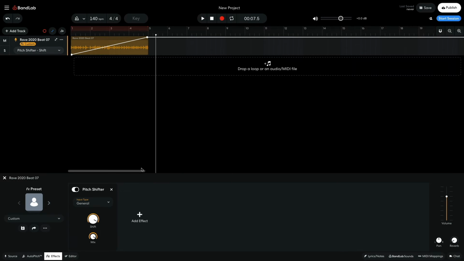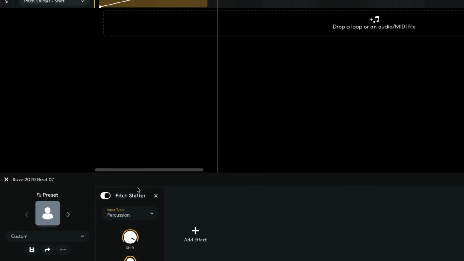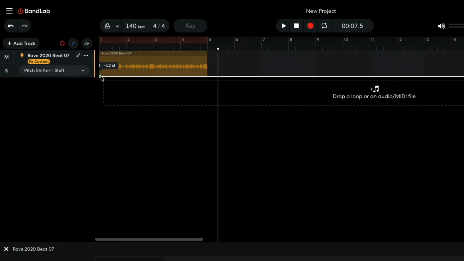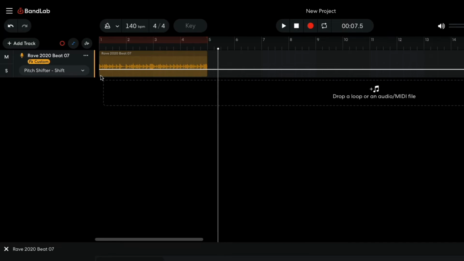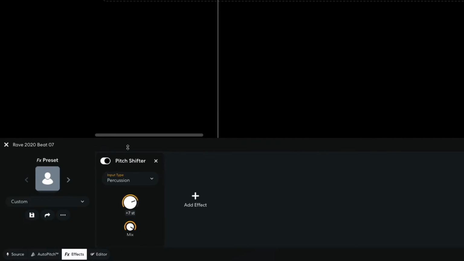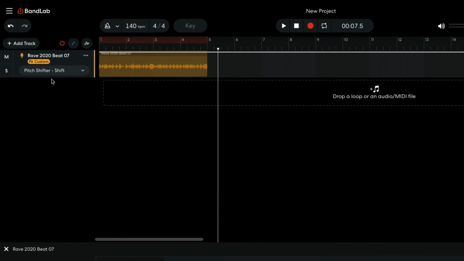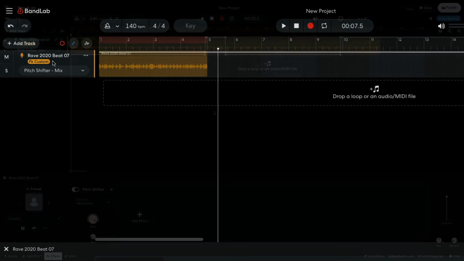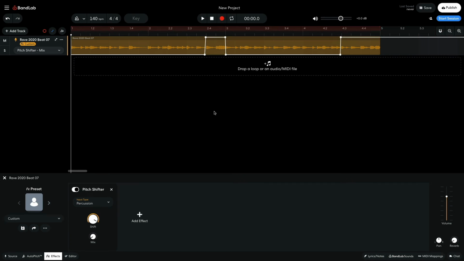Let's set the input type back to percussion and remove the pitch automation. I set the pitch to +12, and then automate the mix between 0 and 100 instead. This switches up between the dry signal and the pitch shifted one.